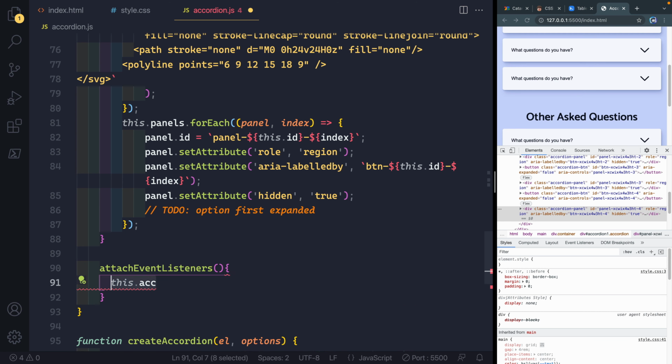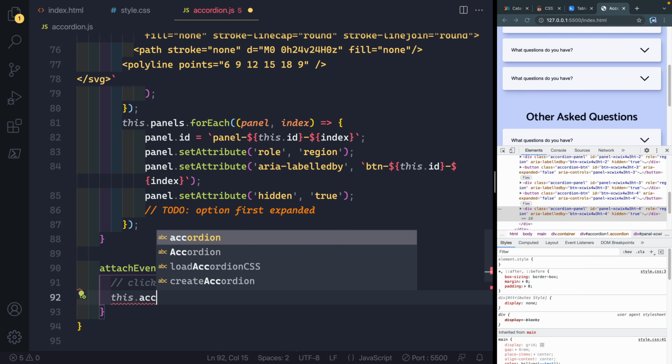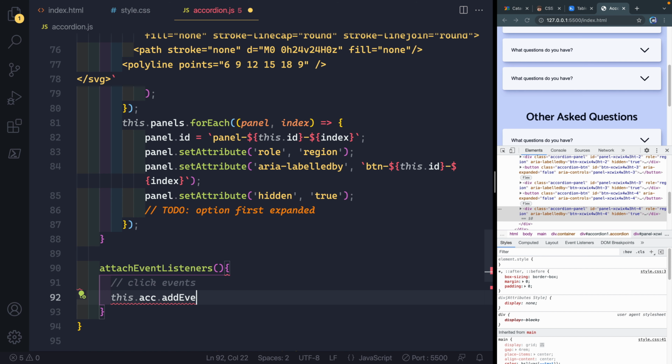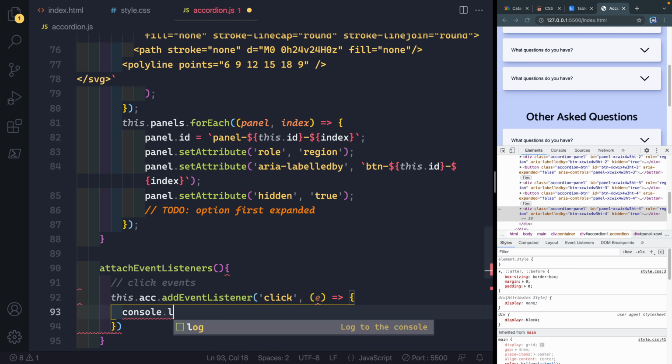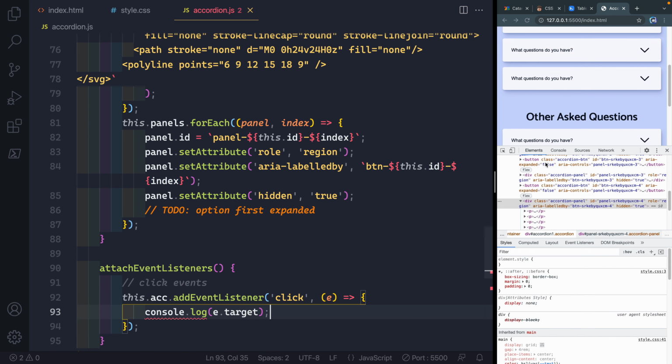In fact, let's comment out here "click events", just so we can keep it organized. So we'll say this.acc.addEventListener, and we're going to listen for a click, and then let's capture the event itself, and let's go ahead and say console.log(e.target). Now, e.target is the thing that's actually being clicked on.